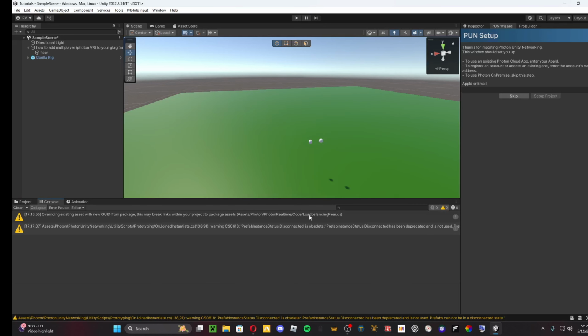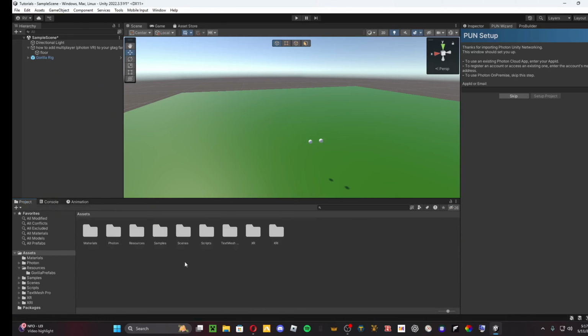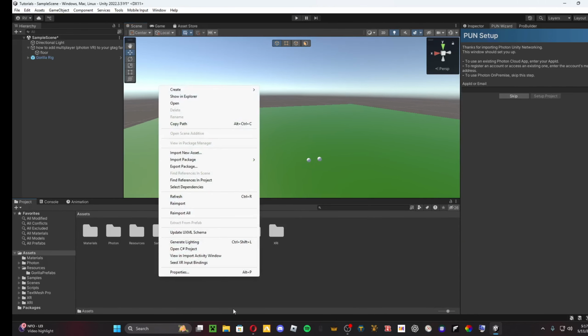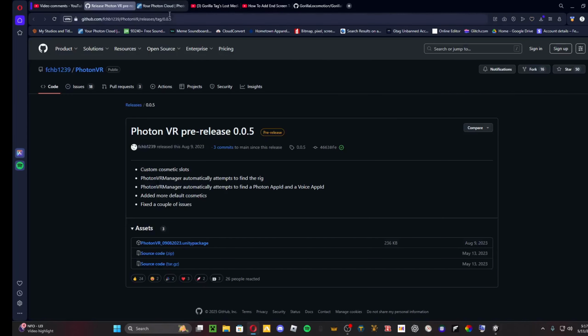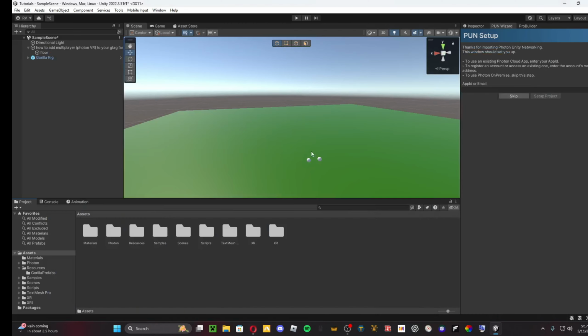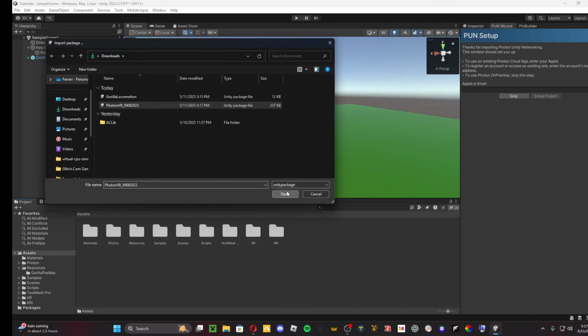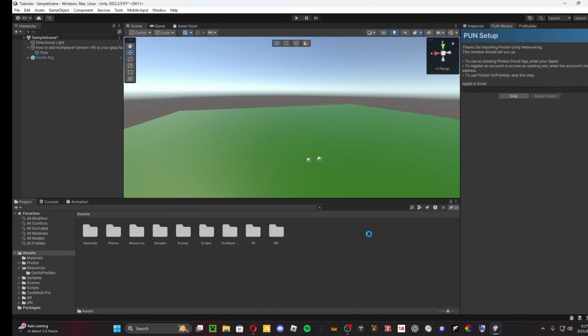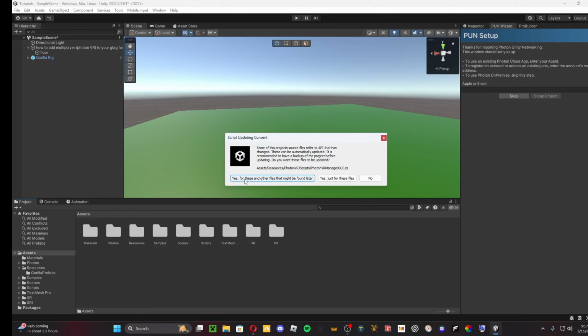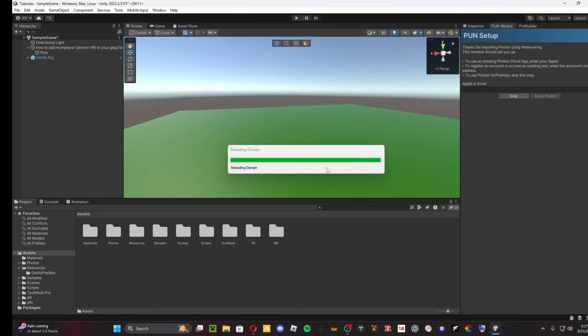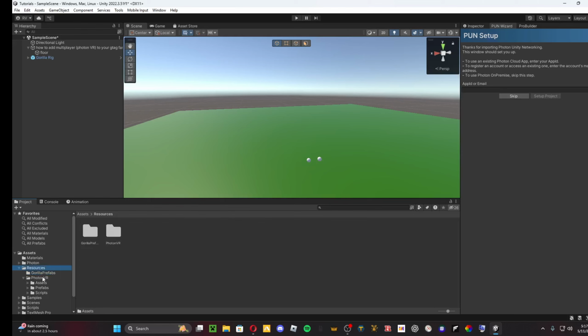You're going to see these two arrows or more. Just click clear. Then go to the next link in the description and go to Photon VR pre-release 0.0.5, or whatever the newest version is. You're going to click this first one. It will download right here. Then go back to Unity, right click, import package, custom package, and then Photon VR. Click all and then import. And then yes for these and other files that might be found later. Then, as you can see, Photon VR appeared.